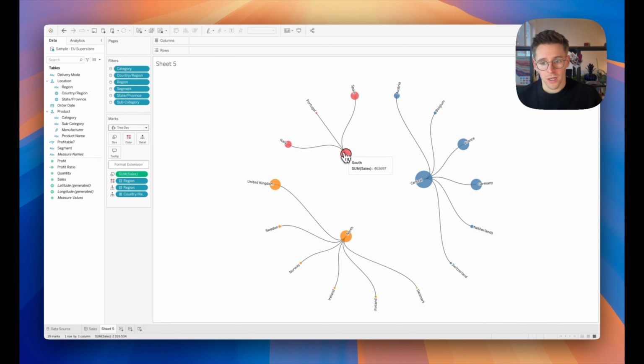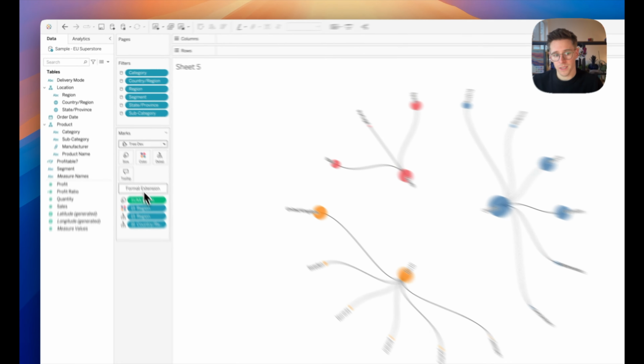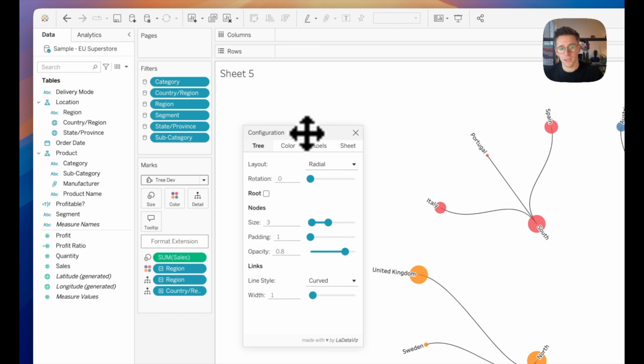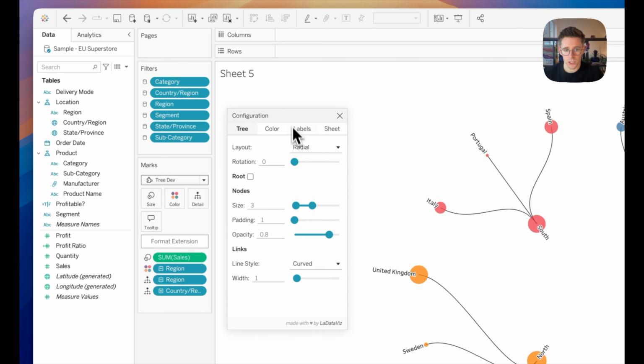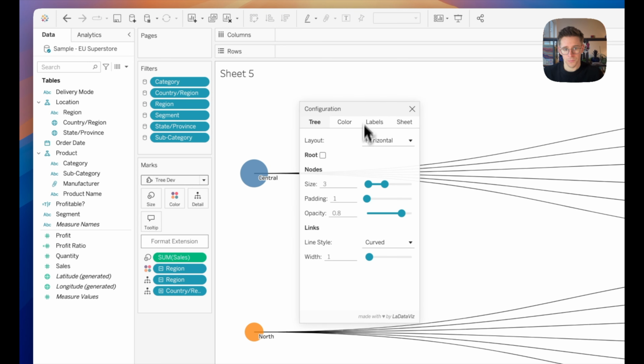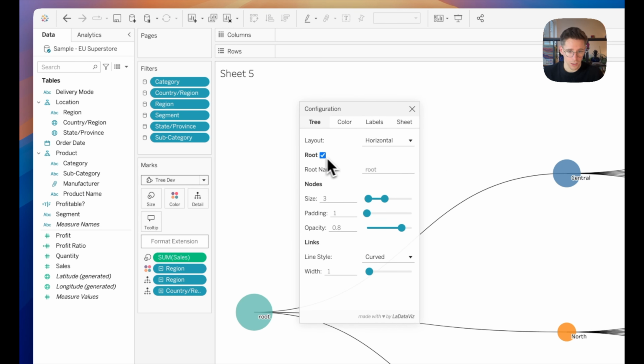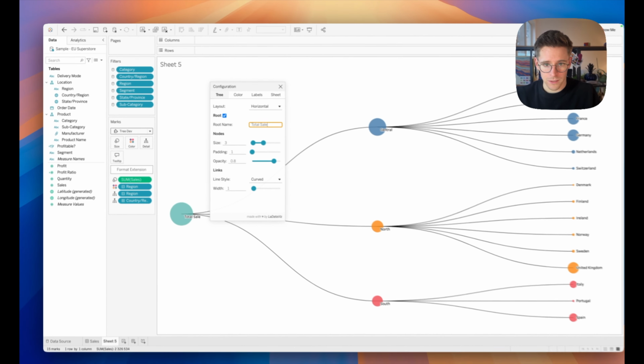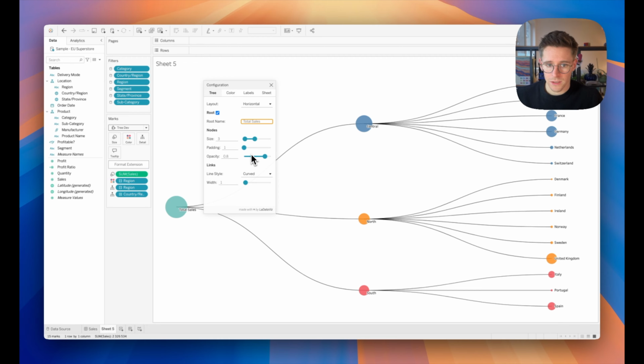But of course, we wanted to add much more configuration options to that tree. If you click on this new button, Format Extension, you will find that there are many configuration options available. For example, you can change the layout of the tree to have a horizontal layout like this. You could decide to add a root, and say that the root name is total sales. Then you can change the node size, the padding, the opacity, and other things.